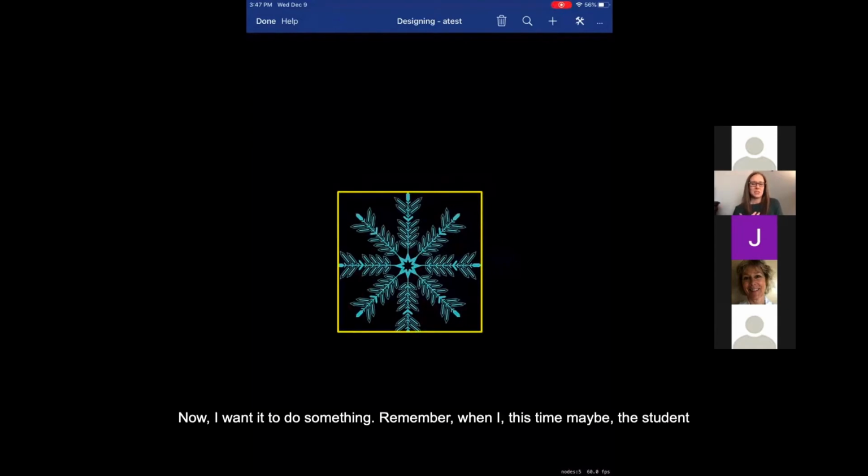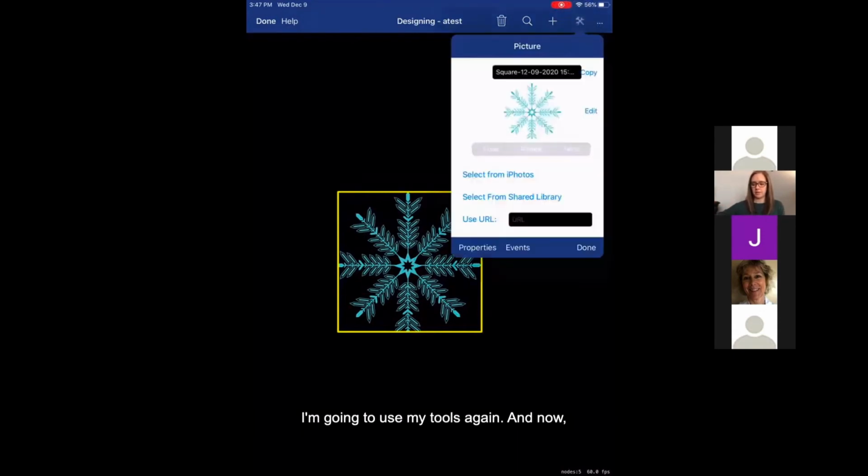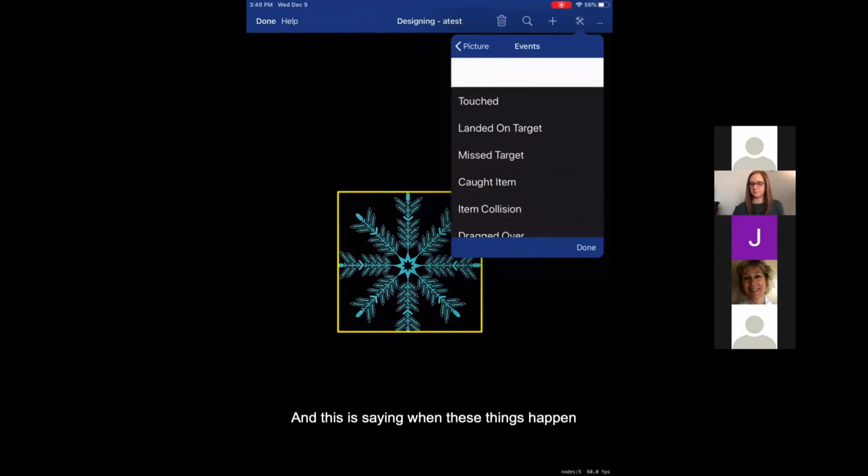And now I want it to do something. Remember, this time maybe the student touches the snowflake, something happens. So let's do that. I've got my yellow square, so I know I'm editing the snowflake and not the background, nothing else that might be on your activity. I'm going to use my tools again. And now on the bottom, in this blue box, it says properties, events, and done. I want to use the word events. I'm going to touch that button.